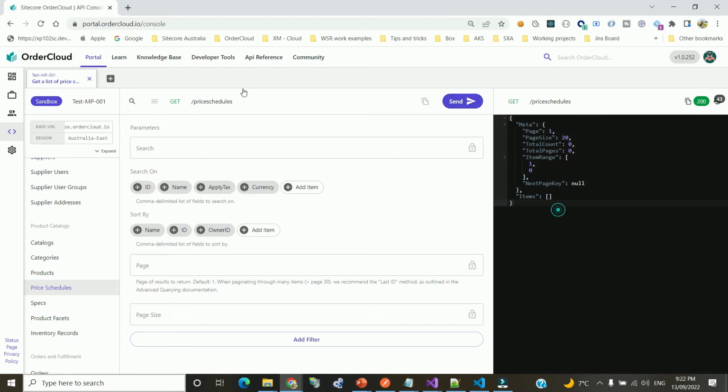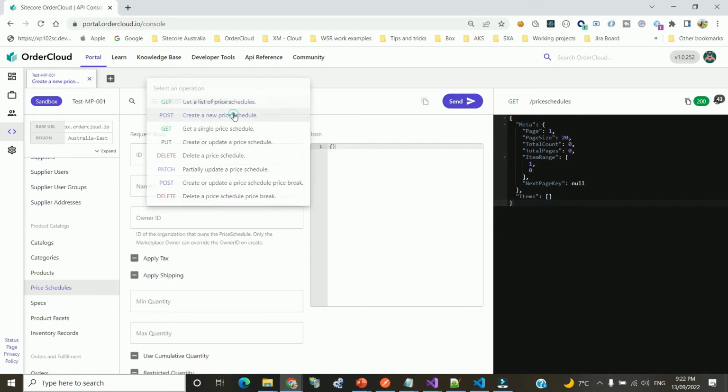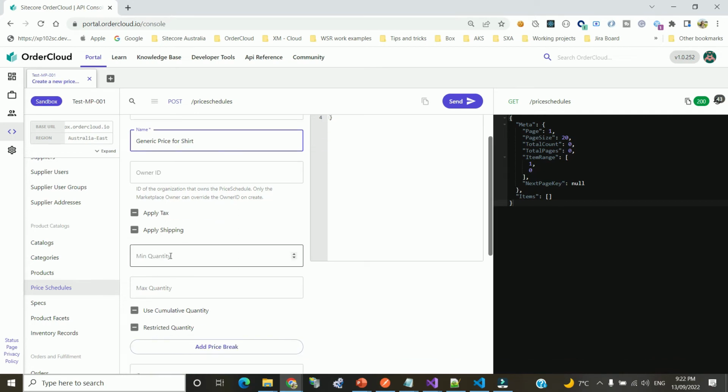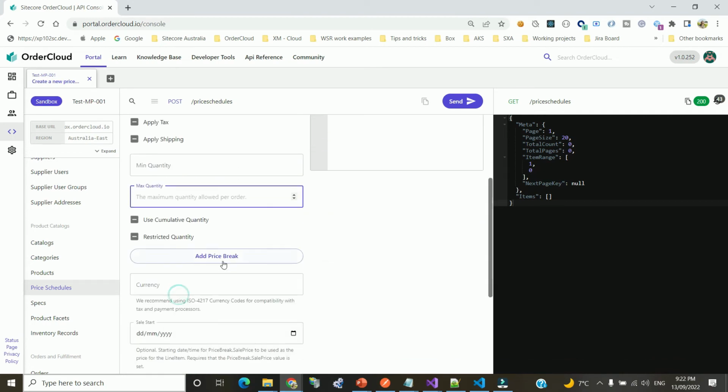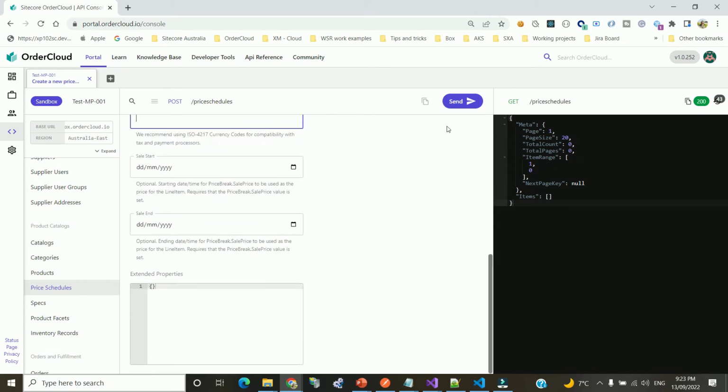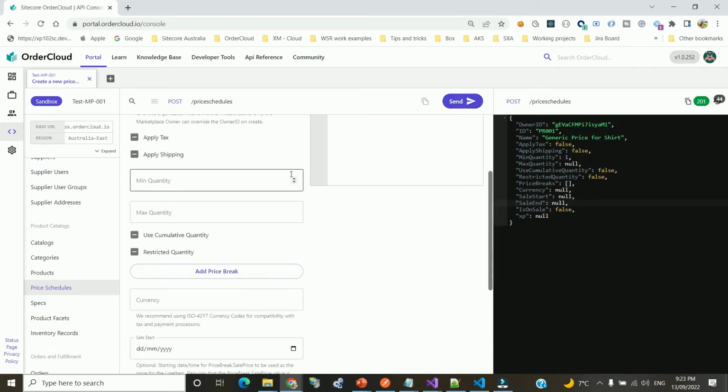So price schedule, there is nothing at this moment. So what we'll do is we'll create a new price schedule. You can say price schedule PR001, and then you can say generic price for shirt. All right, and then you can see a lot of things here: minimum quantity, maximum quantity, add price break, currency, what is going to be your currency, a lot of different things. So I'm not gonna use that one. Those are all optional.